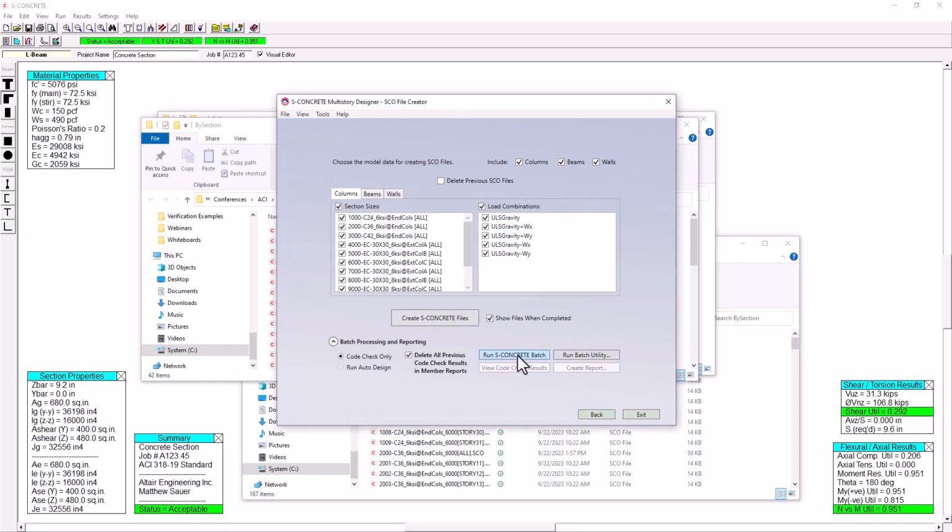At this stage, I could go ahead and run S-concrete in batch mode. So I can click on Run S-concrete Batch. And S-concrete is going to run a batch code check on all these sections, considering the full code check capabilities of S-concrete. So not just the high-level axial load code checks, for example, but also the interaction between axial load and moment, the shear checks, torsion, and more. And after the batch code check has been performed, we can look at the results.